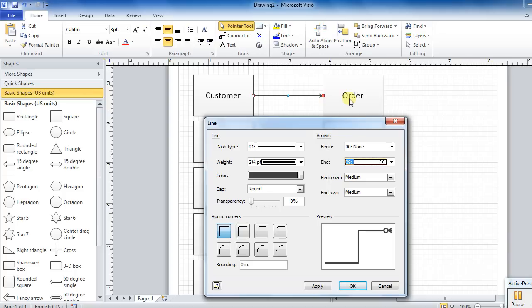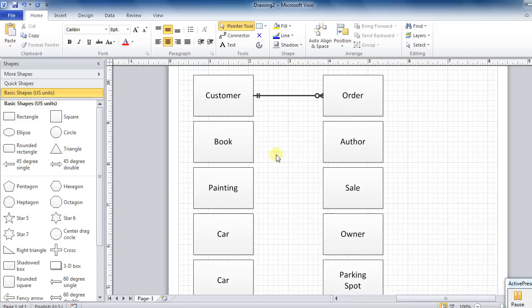If we go the other way, an order can be placed by how many customers? Well, let's assume that our orders can only be placed by one customer, but they have to be placed by at least one. So once we get that done and we choose it, now you're going to see a completed ER model, at least with only two entities. So let's read it again.